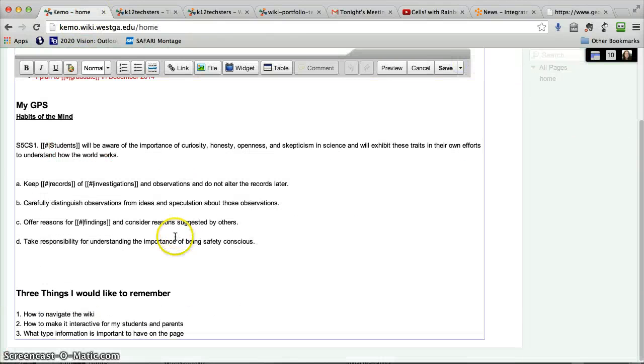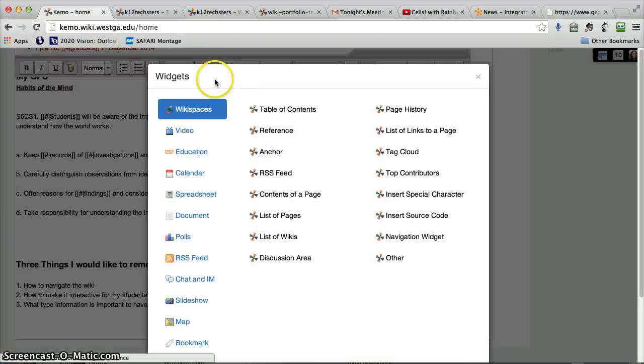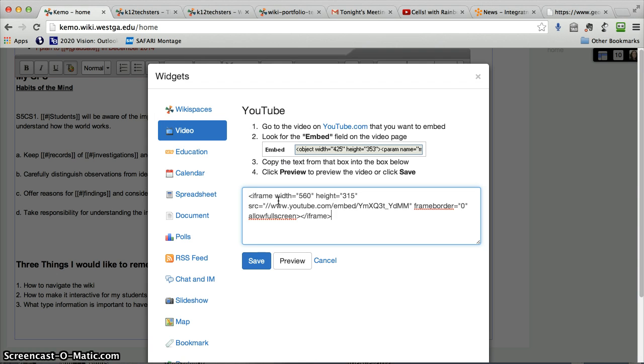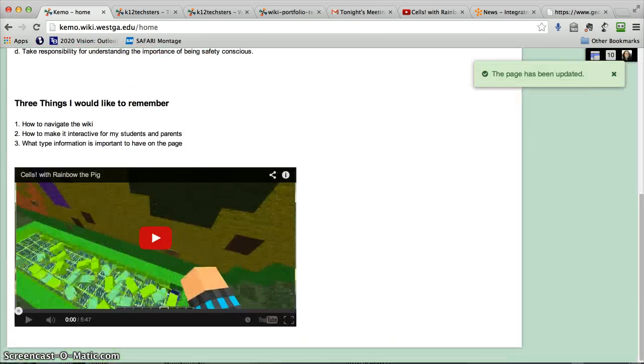You click Edit. You put your cursor where you want the video to go. So I have it down on the bottom. You click Widget. You click Video, YouTube in this case, because that's the kind I used. Control V, Save. Now I'm going to save the page. And at the bottom, we have a video embedded on the page. So that's what I want you to do.